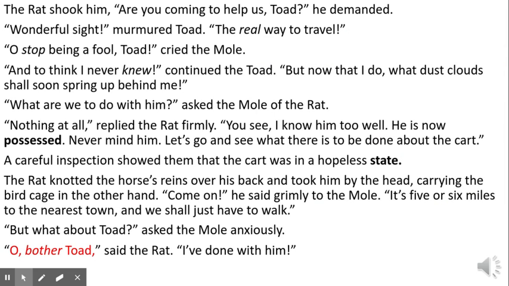The Rat shook him. "Are you coming to help us, Toad?" he demanded. "Wonderful sight," murmured Toad. "The real way to travel." "Oh, stop being a fool, Toad," cried Mole. "And to think I never knew," continued the Toad. "But now that I do, what dust clouds shall soon spring up behind me."